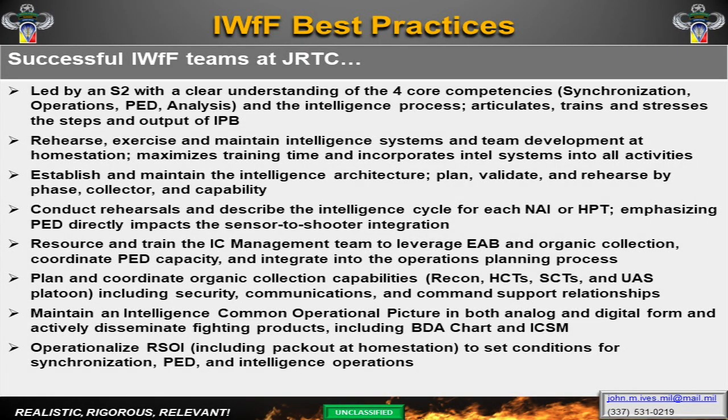Again, we'll be going over the 8 bullet points of the intelligence best practices, which I'll be posting for you right now. Again, these are the best practices for the intelligence warfighting function and how an S2 can truly make a command team successful at JRTC. Yes, you can win.